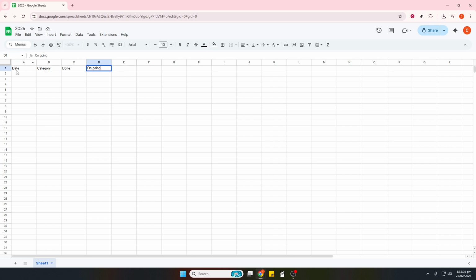For priority in column D, select the entire column, then go to Data and choose Data Validation. Add a list of options: high, medium, and low. This prevents typos and keeps your priorities standardized. Do the same for status in column E with options like Not Started, In Progress, Completed, and Follow Up. Using dropdowns ensures cleaner data and better reporting later.